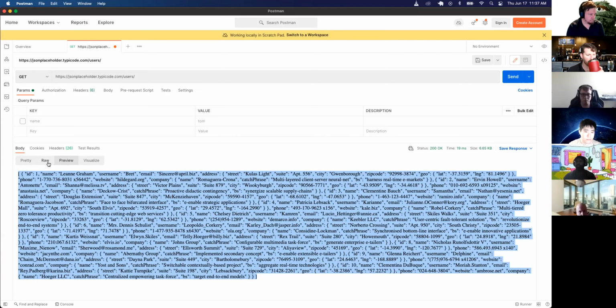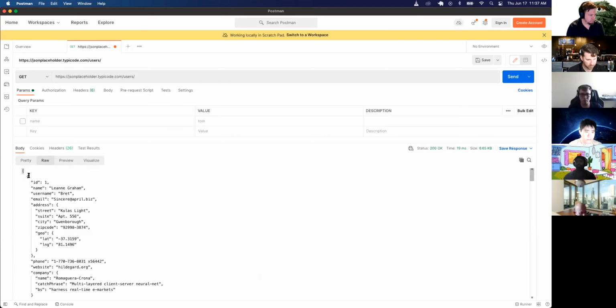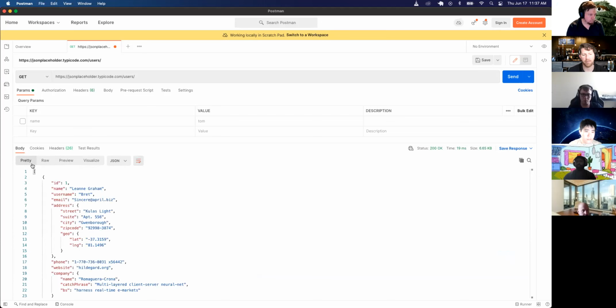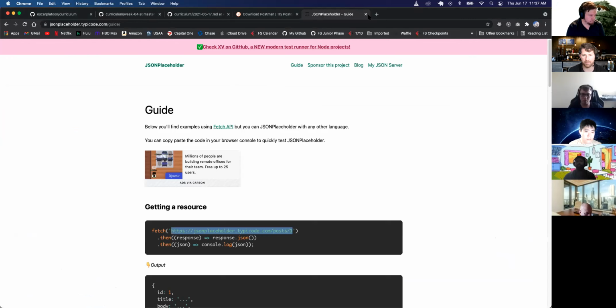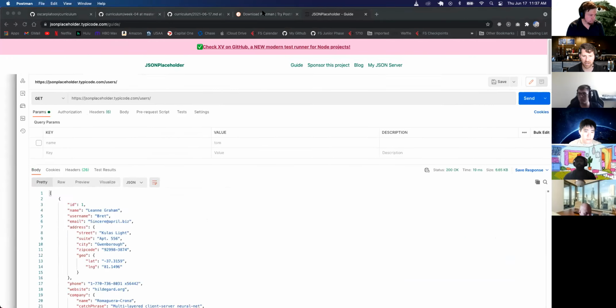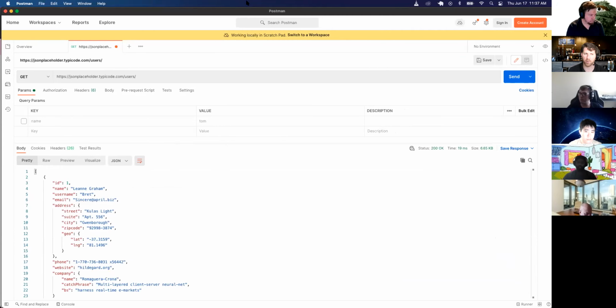So is that information real information or fake? I'm going to assume that it's fake. Yeah, this is all just fake information. Okay. But it's called JSON Placeholder. It allows you to test out whatever requests you're making to see if it's a valid request.